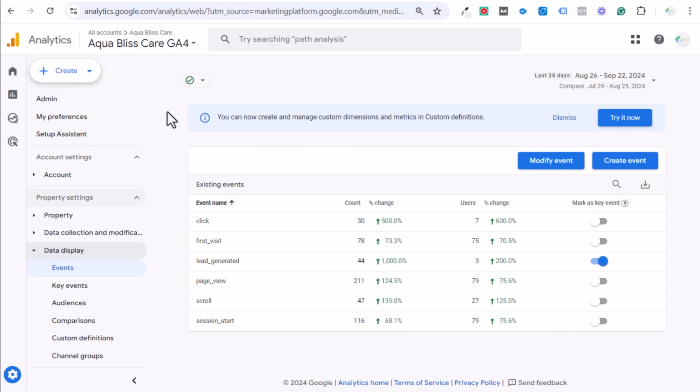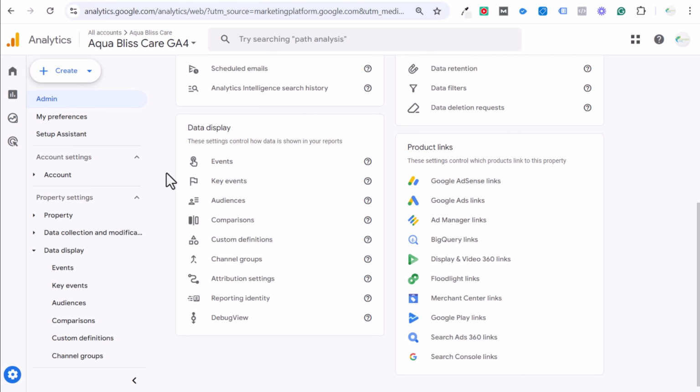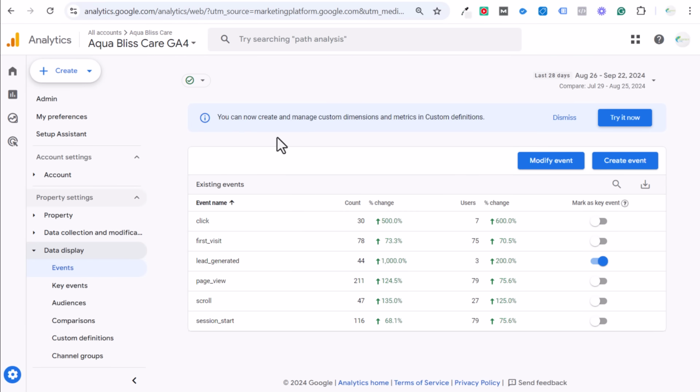So over here in Google Analytics, what we want to do is, through the admin section, you want to come down and you want to find events under data display. So you'll see it here under property settings too. Data display, events, and this is where we can actually create an event here.